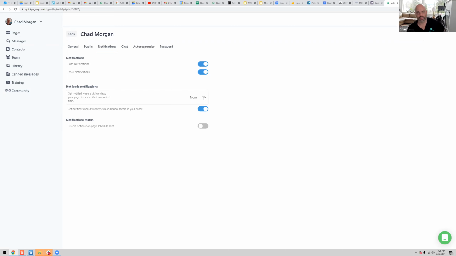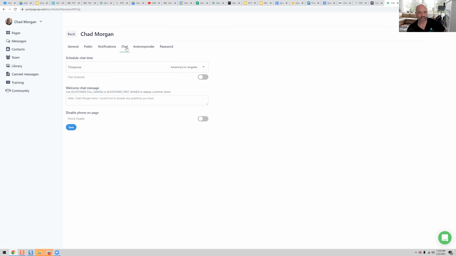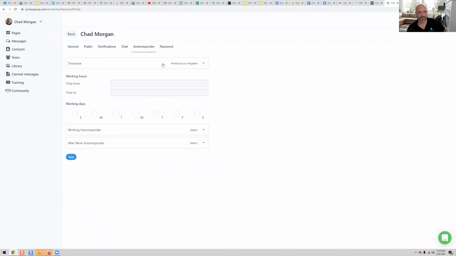That's kind of a cool little feature there as well. You can adjust the chats. Every Quickpage comes with a chat. Autoresponders are coming. This is only for us right now, but these are coming. This is going to be next.